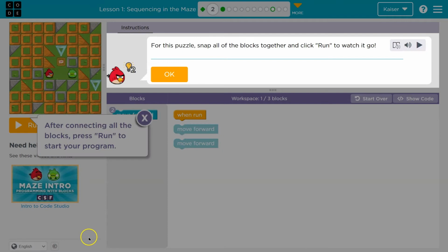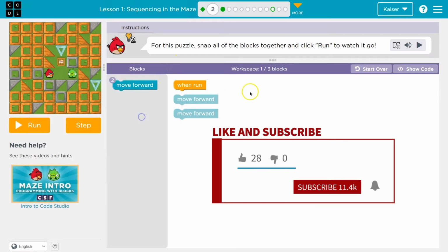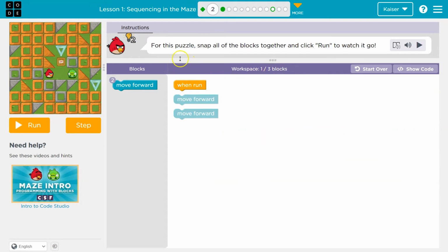Sequencing. Continue here. Oh, right. After connecting all of the blocks, press run to start your program. All right, let me hit the X. We have a workspace. One block is here, and they want us to use 3. For the puzzle, snap all the blocks together and click run.